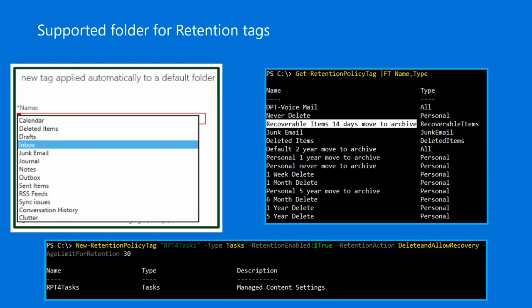This is an example that I've created for the task explicitly. And if you look in here, you can see a type RecoverableItems. This is mainly for managing your dumpster items. So basically, to differentiate, we can create policies and tags using a GUI and PowerShell, and what are the different options that are available in PowerShell, which is not visible in your GUI.